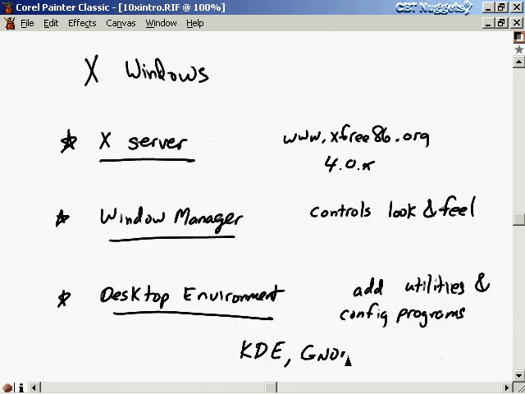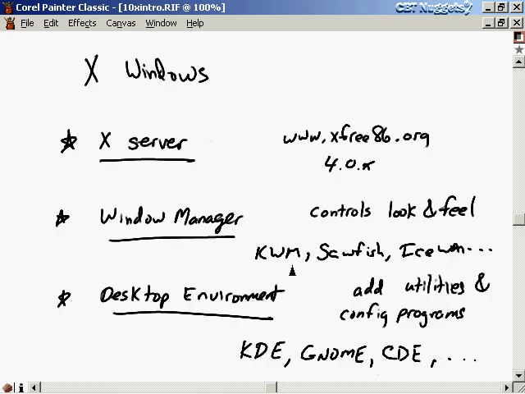The most popular desktop environments you'll hear about are KDE, which is the K desktop environment. There's GNOME, which is the one I'm using. There's CDE, which is the common desktop environment. There's some other ones. The most popular window managers are KWM for the K window manager. There's Sawfish, which is the one I'm using. There's ICE window manager. And again, there's more of these. You can experiment, look out on the web, see which ones there are, download them, try them out, see which one you like the best. You know, they're all useful. They all have little bit different traits, but they all basically do the same thing. Like I said, the window manager provides that look and feel, and the desktop environment provides all those configuration programs and graphical utilities.